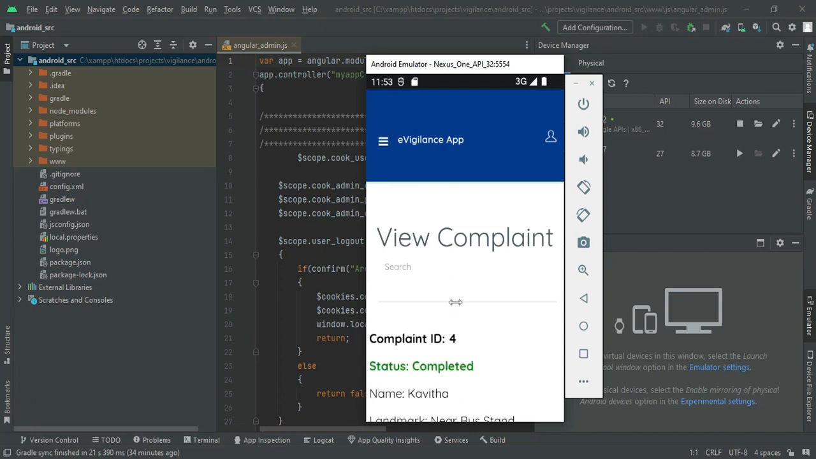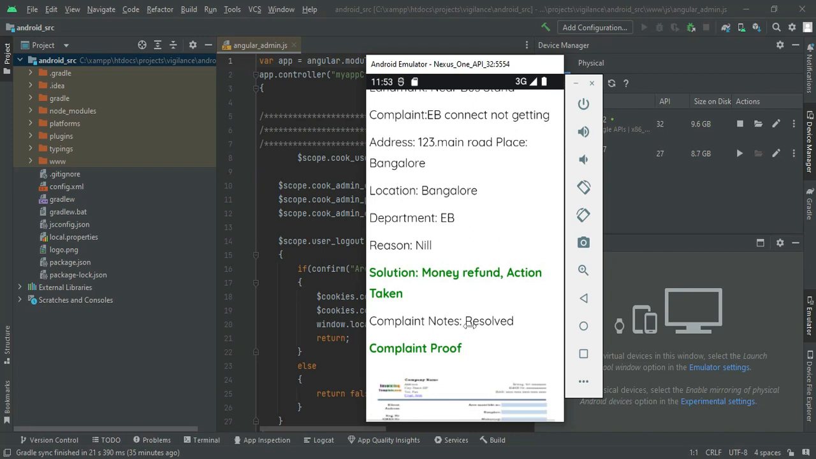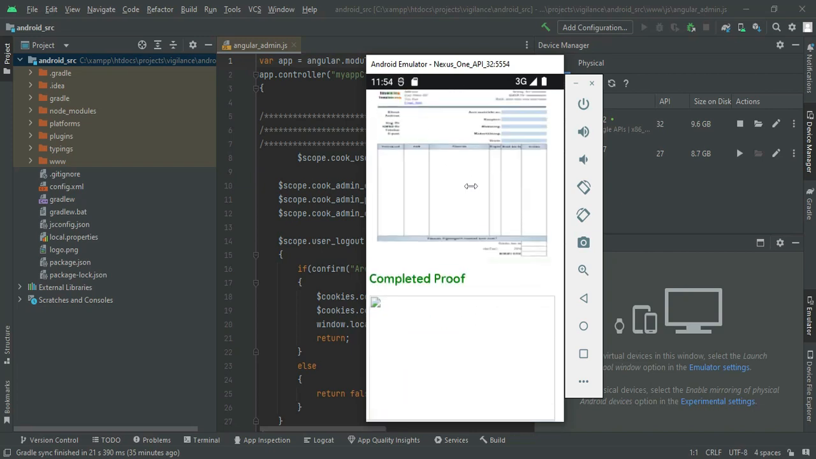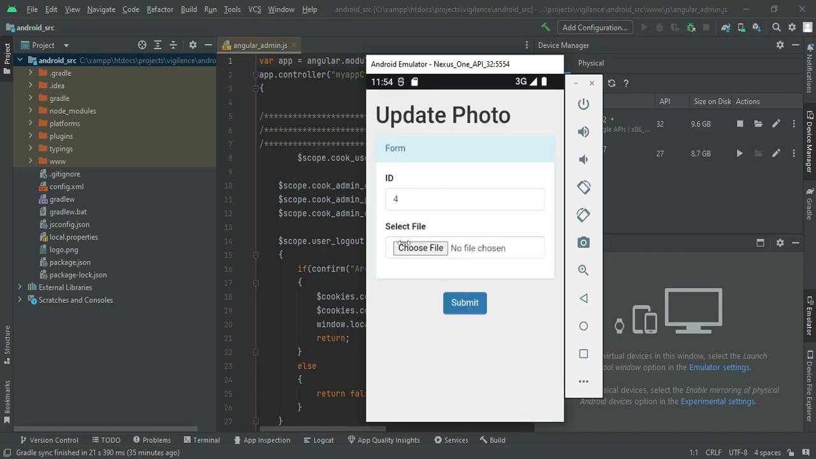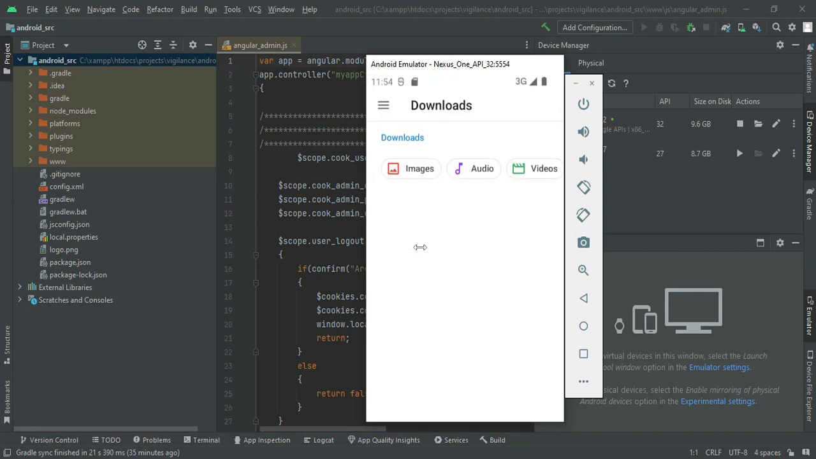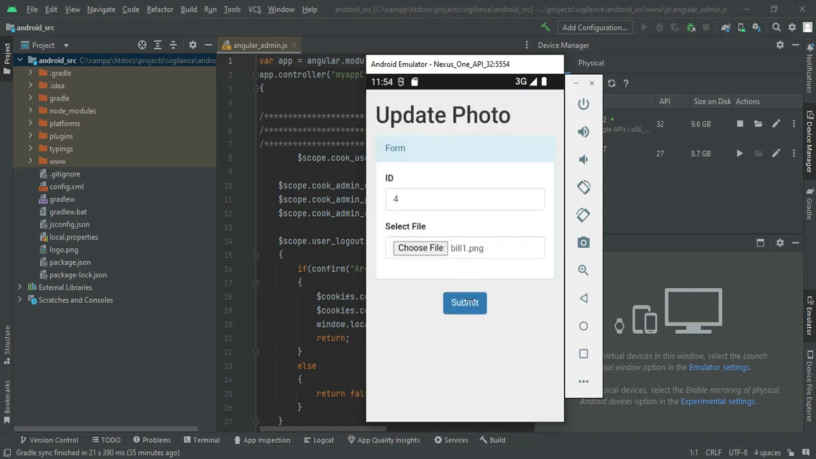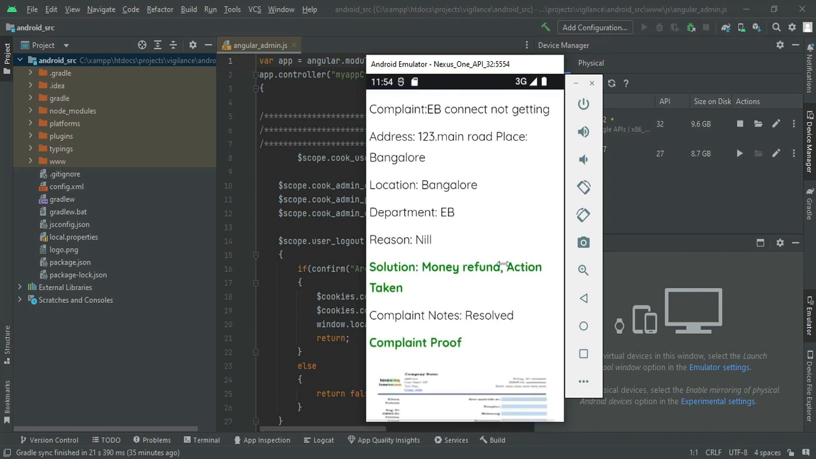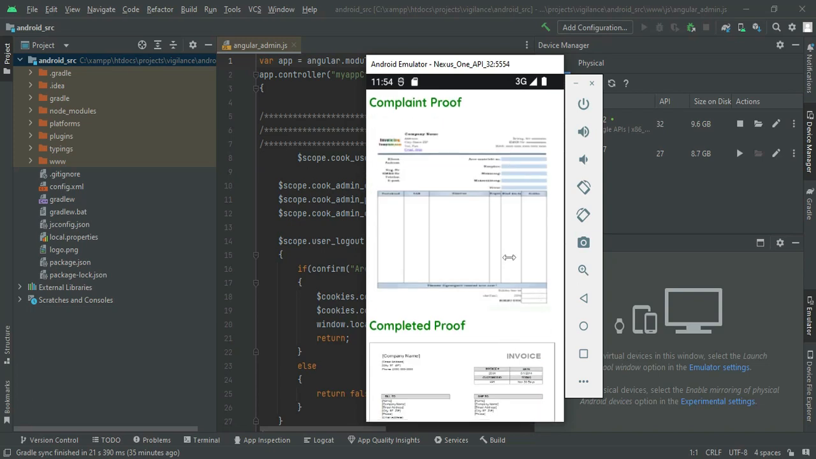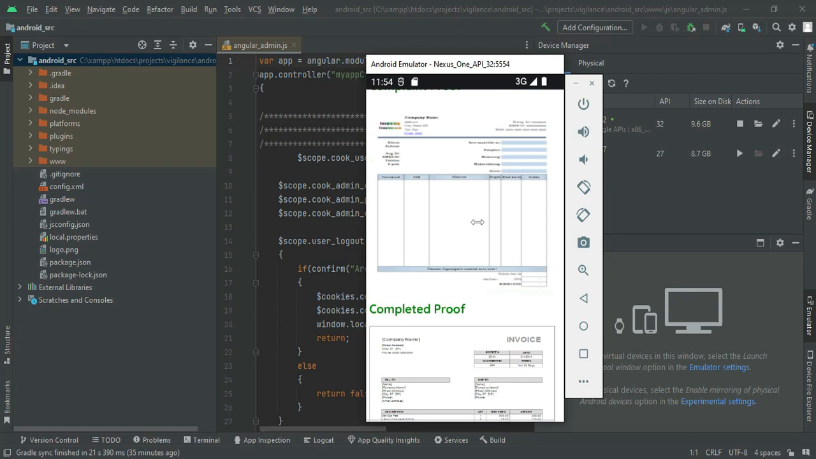The status is now updated. The status is now completed. The recent solutions are also updated. If you want to add proof of completion, you can add the completed proof. You can click the photo. You can upload the completed images. Click submit. Images uploaded. If you want to show the map, you can show the map.